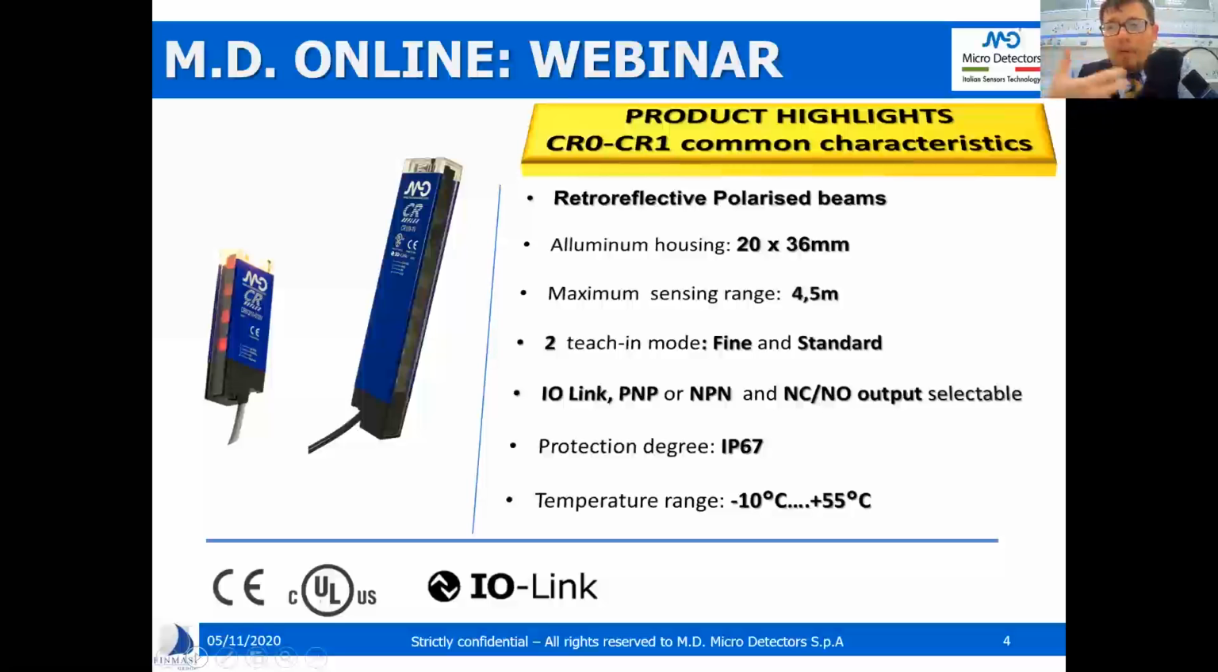Then they are able to detect the presence of target objects up to a maximum distance of 4 to 5 meters, with the possibility of adjusting them both in the fine and in the standard way. For what concerns the output, we have standard models with digital NPN or PNP outputs, with the possibility of selecting the normally closed or normally open logic, and also the IO-Link product.